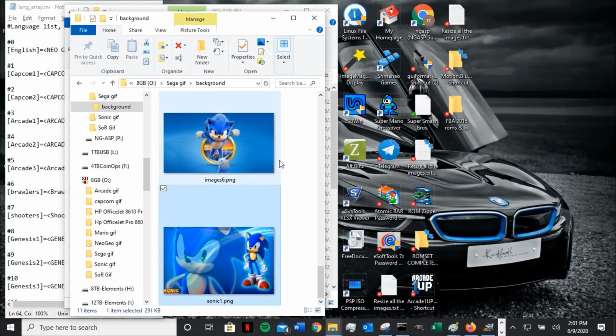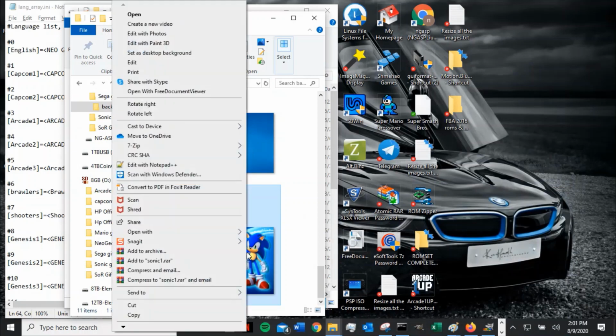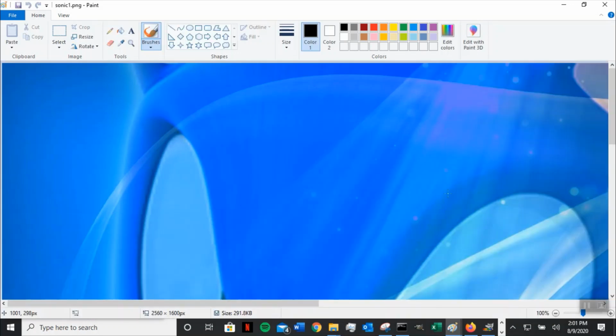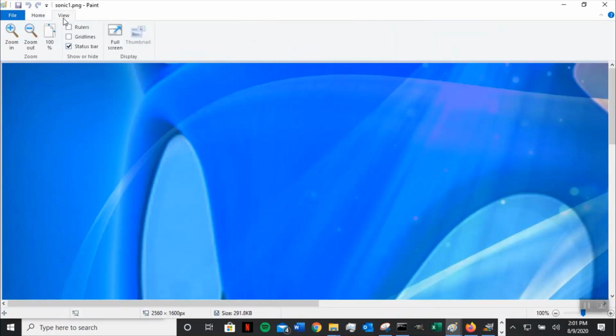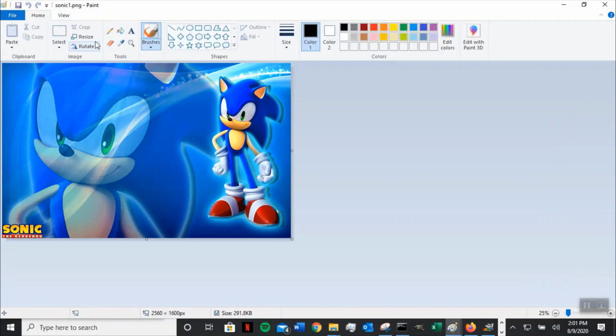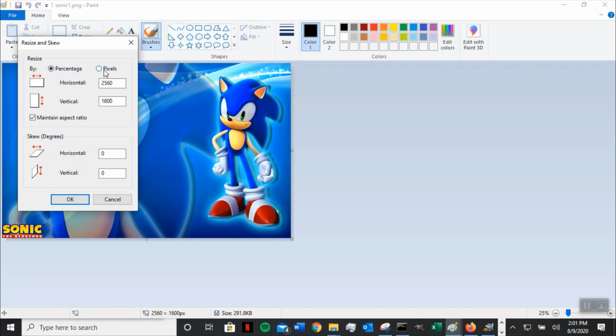Then the next thing you want to do is change the size. So you want to open up Windows Paintbrush because there's no 3D transparency or anything. So you go to view and then you can zoom out so you can see the whole thing. Okay. Then you say, okay, I want to change the size to pixel.